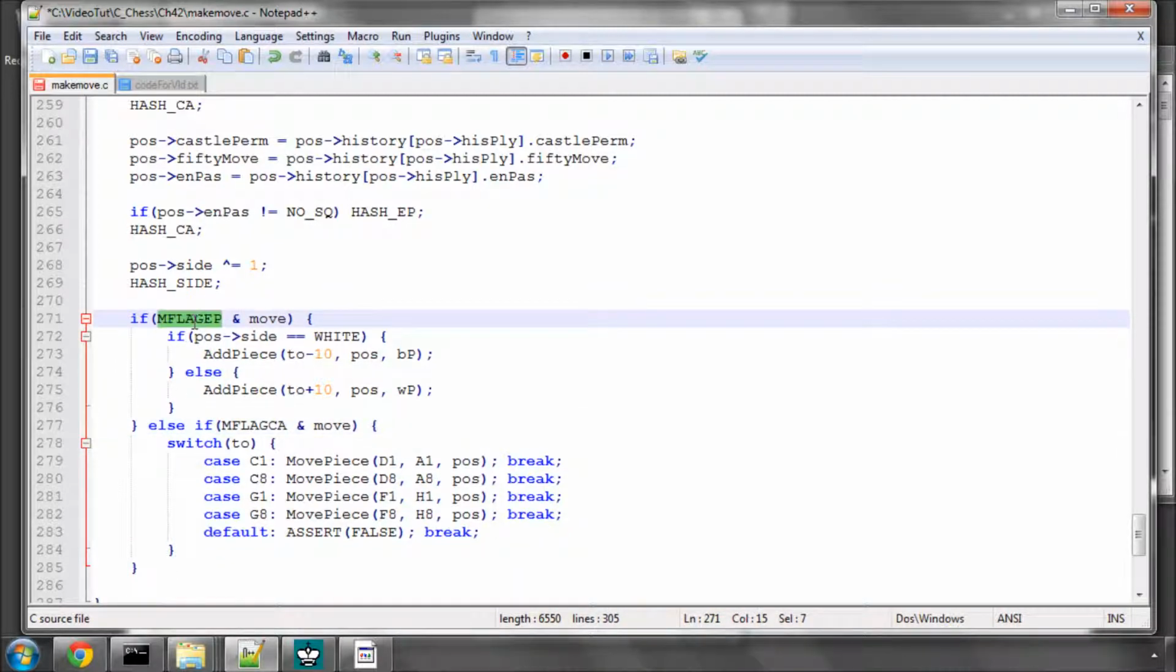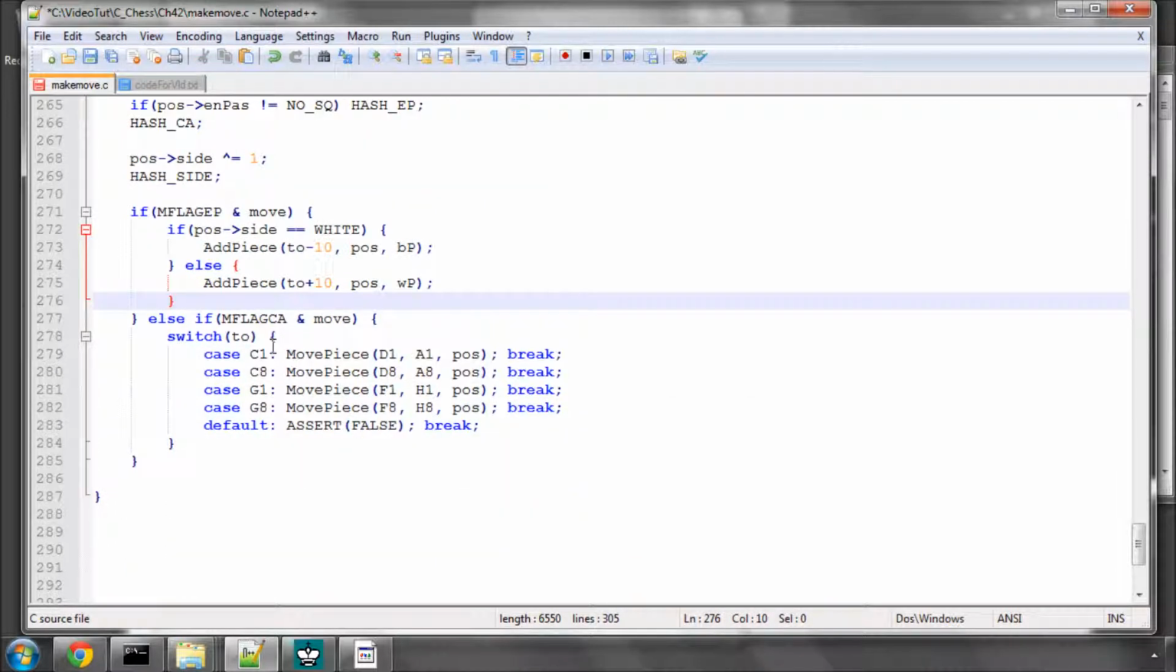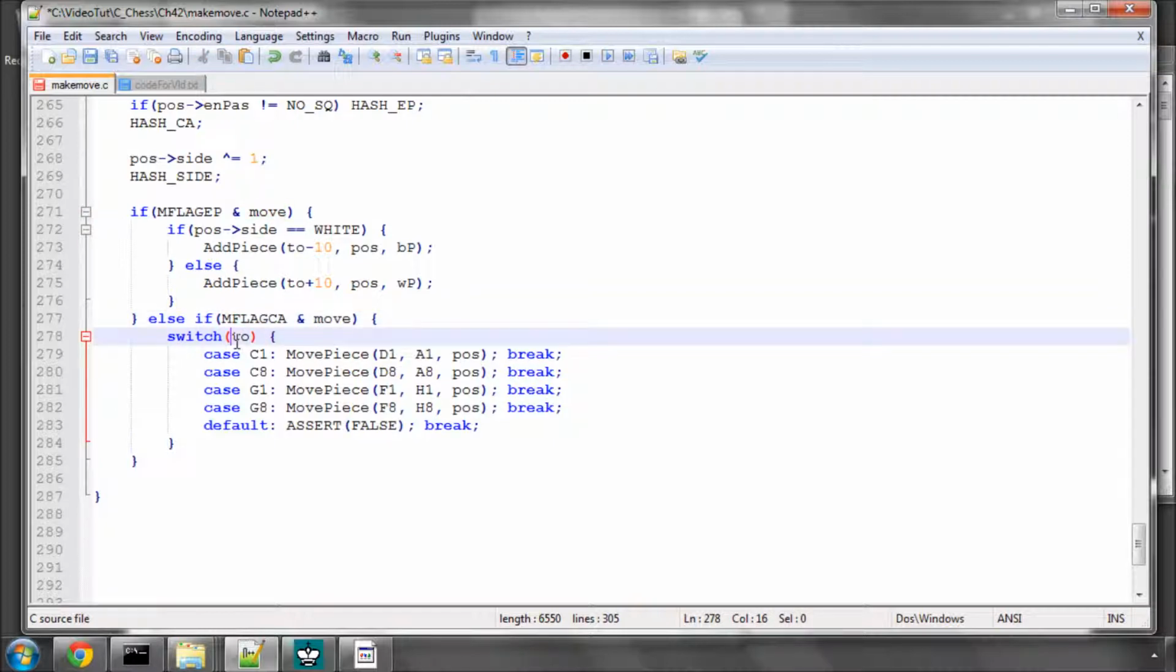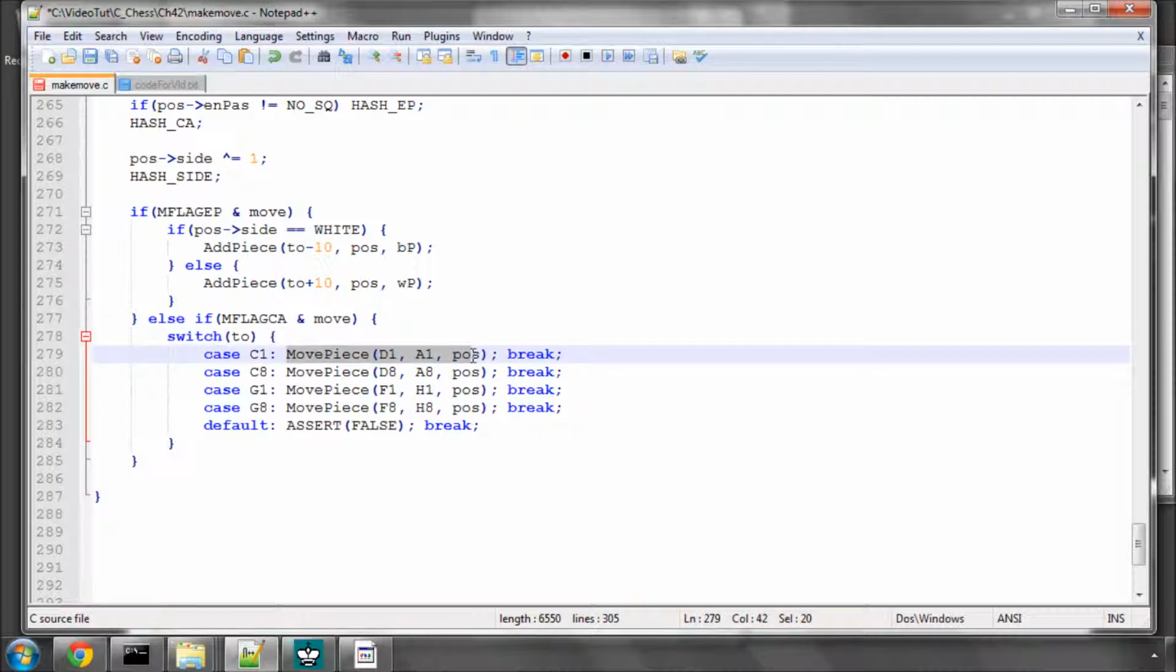And then just as in make move, if it was an en passant capture, now at 2-10, if it was white that made the en passant capture, we add back in, rather than clearing, a black pawn, and if it was black who captured, then we add back in a white pawn, respectively 2-10 and 2+10. And if it was a castling move, doing the and with the castling flag, then again we do a switch on the to square, and depending on which to square it is, we then move the appropriate rook back onto its original starting square. And we still have the assert in here, so that we can see if the to square actually just came up with an illegal square.